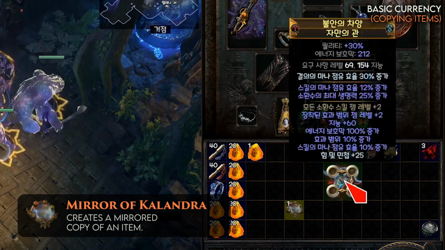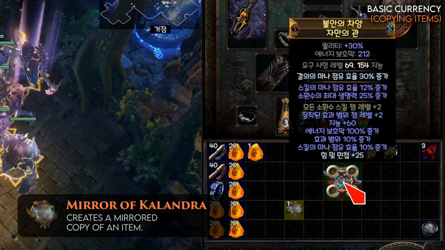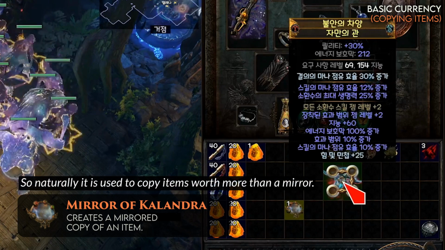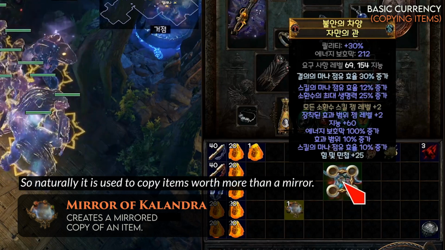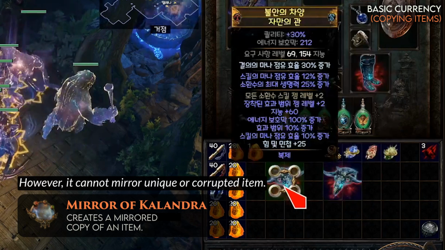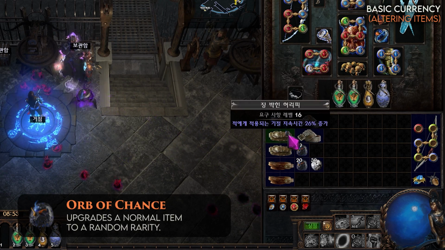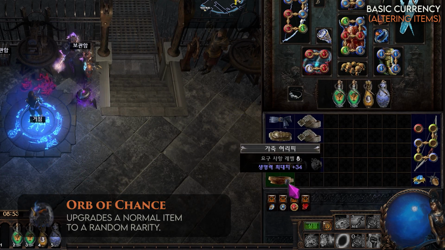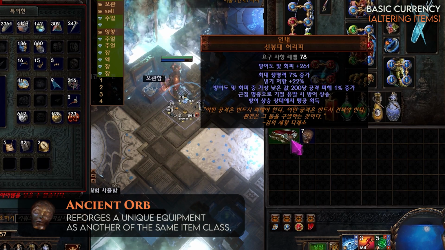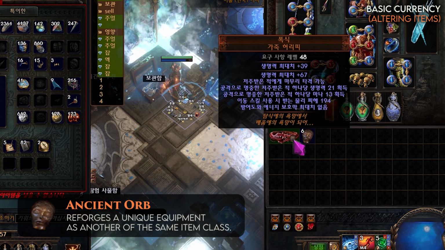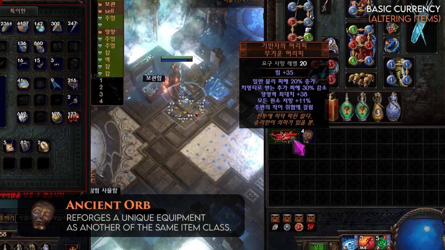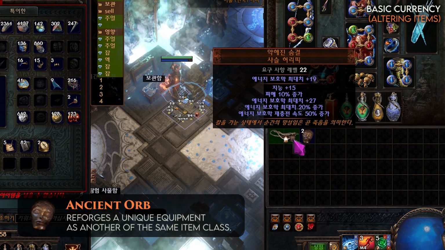Mirror of Kalandra creates a copy of an item, so naturally it is used to copy items worth more than a mirror. However, it cannot mirror unique or corrupted items. Orb of Chance upgrades a normal item to a random rarity. Ancient Orb changes a unique item to another of the same item class, so if you're lucky, you'll get Mage Blood by using it on a belt.